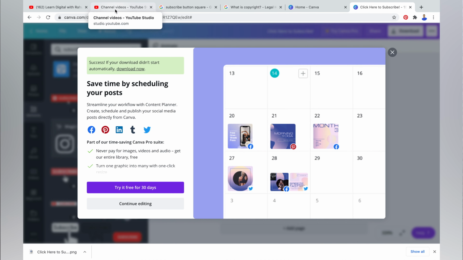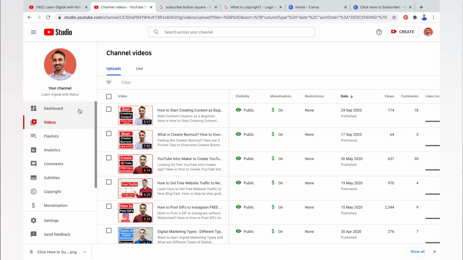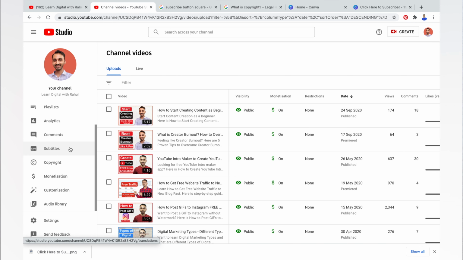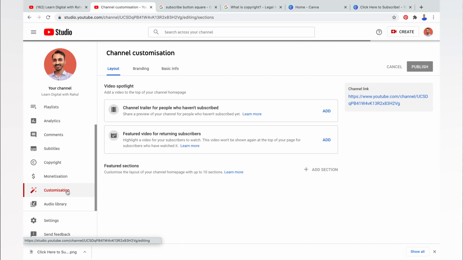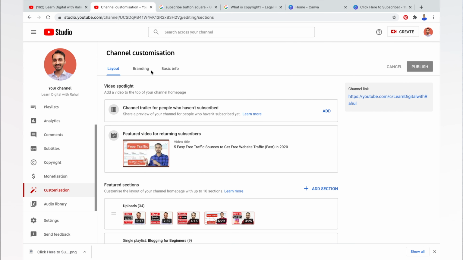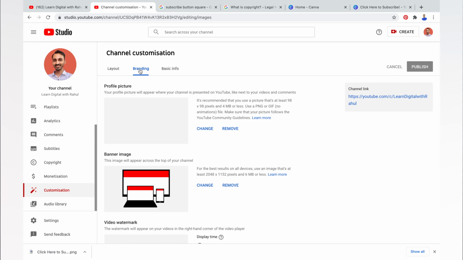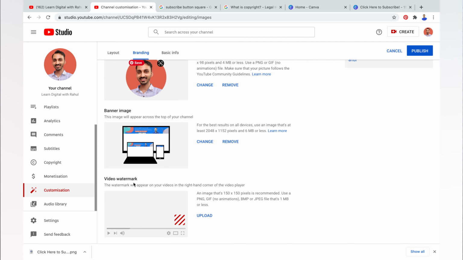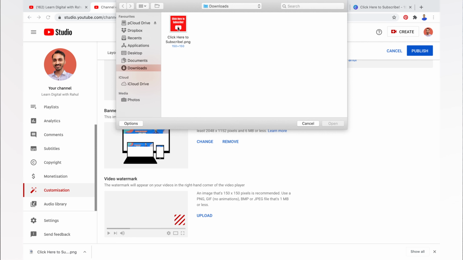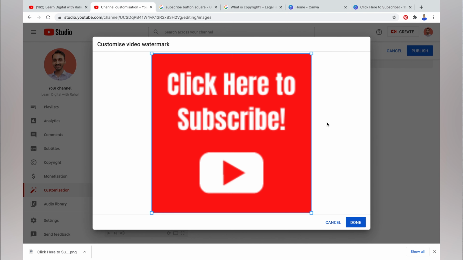Simply go to YouTube Creator Studio again and from the left menu items, scroll down until you see Customization Settings. Simply click on that and it will take you to the same YouTube branding options that earlier used to be within Channel Settings options. Yes, in the new YouTube Creator Studio, it has moved here. Now go to the Branding tab and scroll down to the Video Watermark options. Here you simply need to click Upload. Then choose the image that you just created and downloaded on your computer.